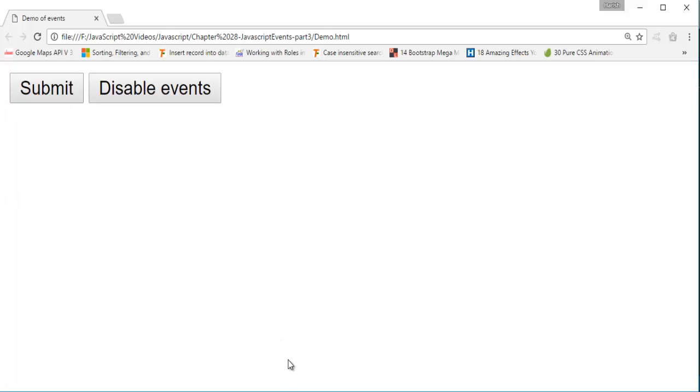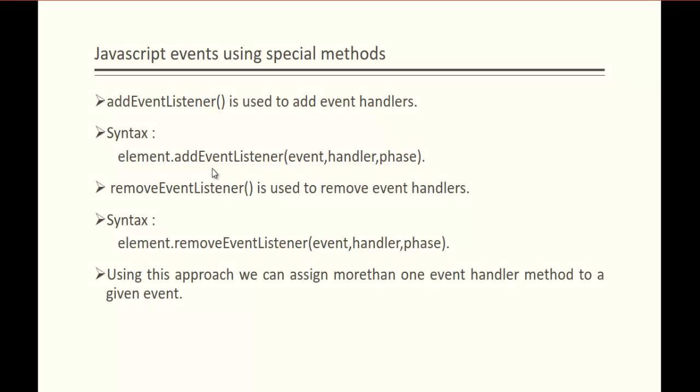So how did we achieve that? With the help of special methods. To attach an event, we make use of addEventListener, and to remove an event, I make use of removeEventListener. So this is how we attach our events with the help of special methods, addEventListener and removeEventListener. I hope you understood this very clearly.